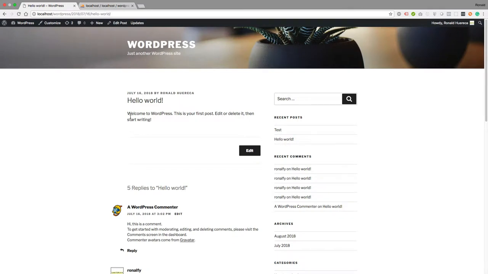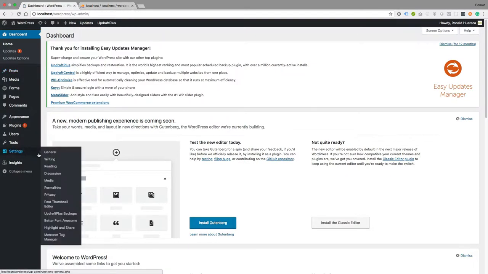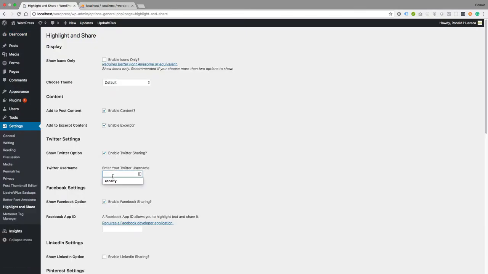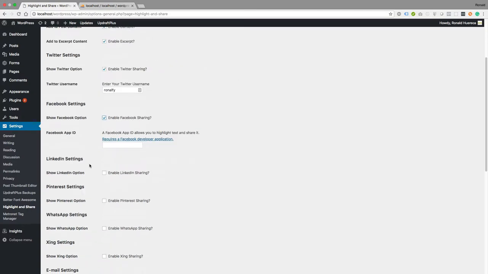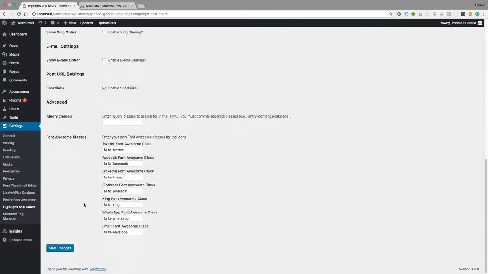Hello, I'm going to show you the new customizer options that are available in Hotline Sure 2.4. First, let's go to the dashboard and go to our settings for Hotline Sure. And we'll fill in some default settings here. I want my Twitter username, and then I want to enable short links. And then let's go ahead and that's it.